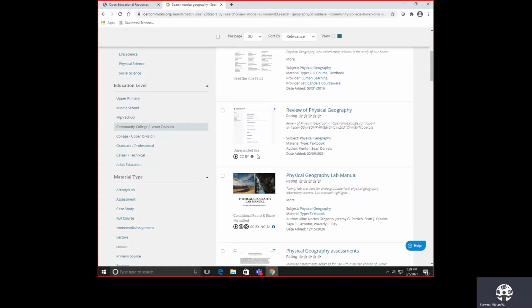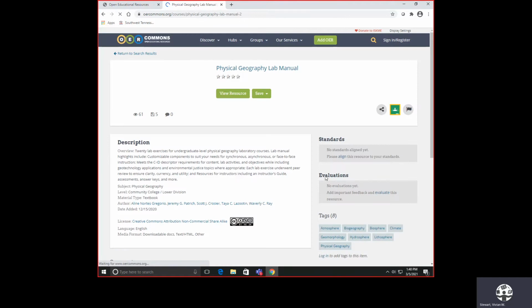This one says unrestricted use, so that means that you can use this without any type of restrictions whatsoever. Whereas this one is a physical geography lab manual. And here's a description about it. It says conditional remix and share permitted. So you are able to make changes and then share those changes. So we will take a look at this one.